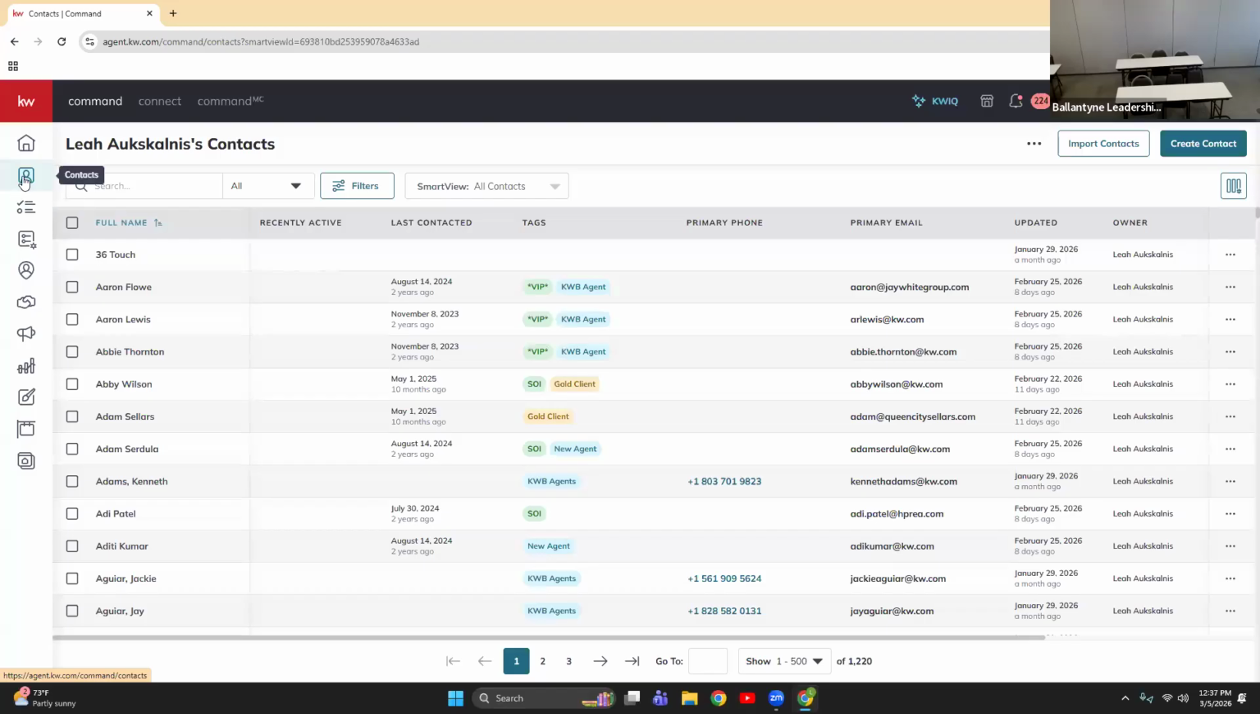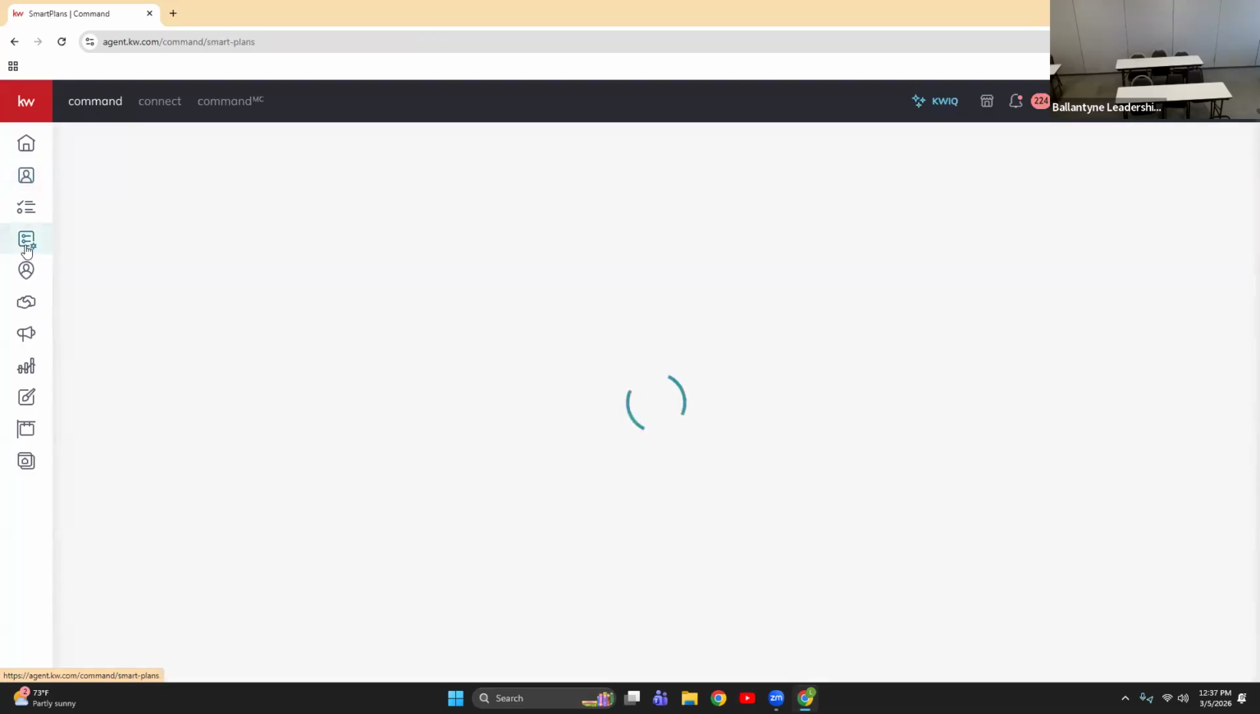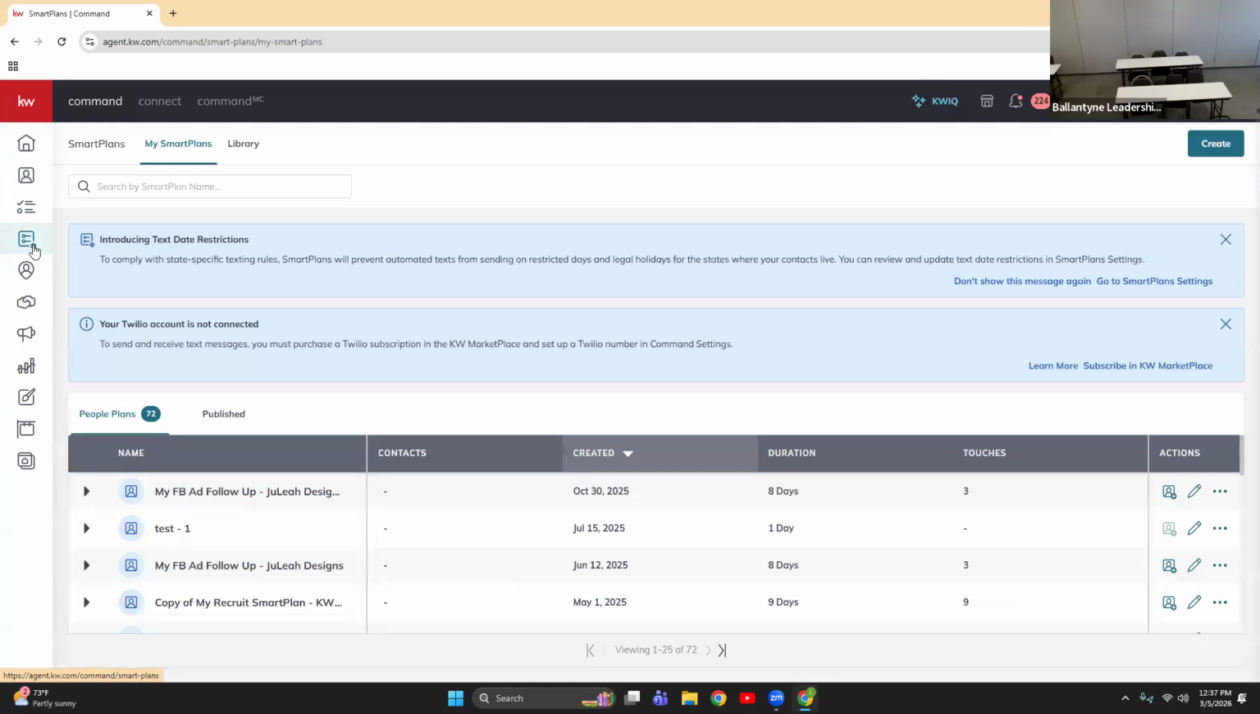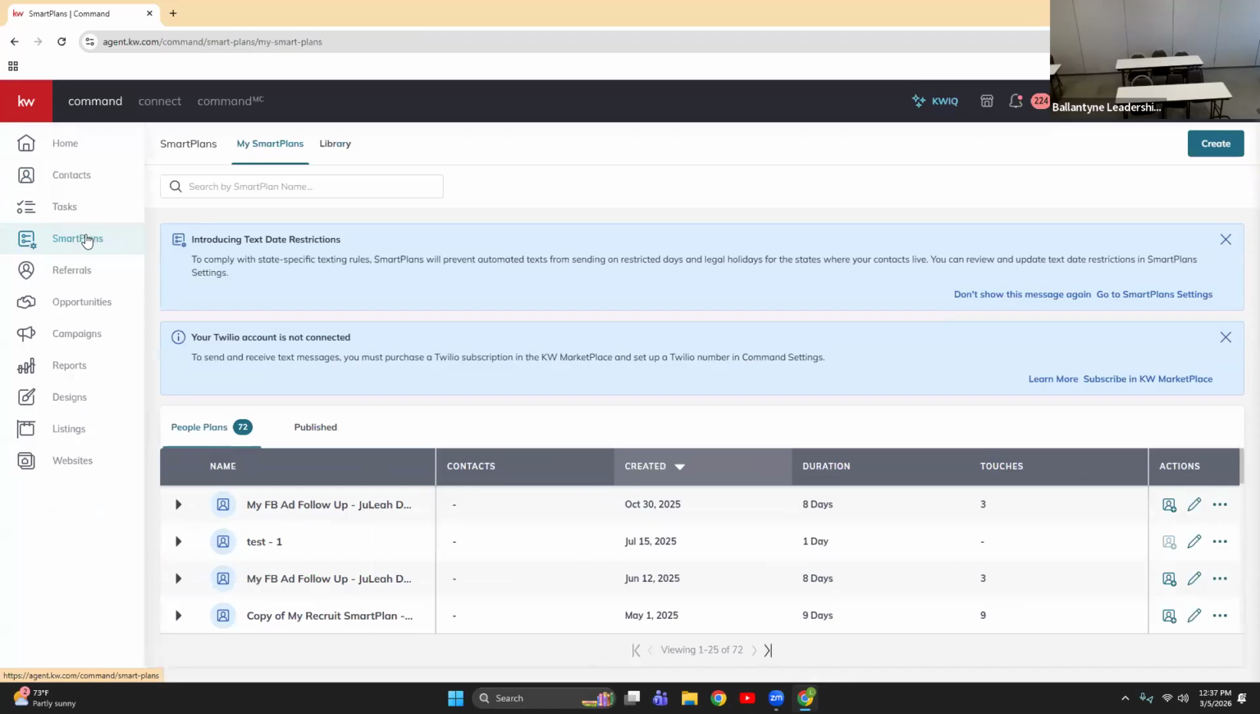The contact section works very closely with the smart plan section. That's the fourth icon down on the left-hand side, which looks like a to-do list with a settings gear. You can always click the KW logo on the top left to expand the menu so you can get a hang of what each icon means. Smart plans in KW Command are essentially systematizing your outreach and the mental load of what you should be doing, based on how frequently you should be reaching out to leads to convert them and not lose them or have them unsubscribe.